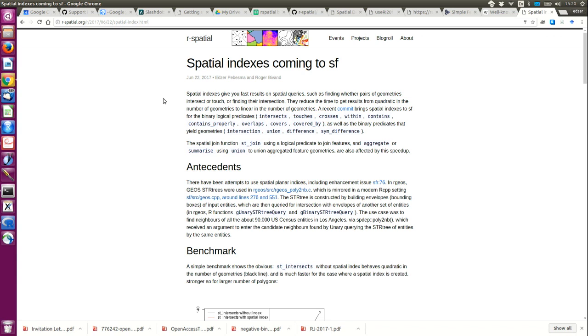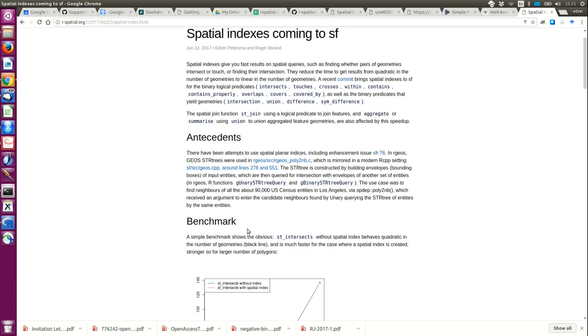ArcGeos does not interface everything. One thing it does not interface properly, for things like G intersects and G covers, is the spatial indexes. So it has a few functions. It says here antecedents. This is the part that Roger wrote. This is where ArcGeos used spatial indexes. Since a couple of weeks now, SF uses spatial indexes for everything, meaning for all binary logical predicates and all binary geometry generating functions. So that is intersects, covers, etc., and intersection, union, these kind of things.